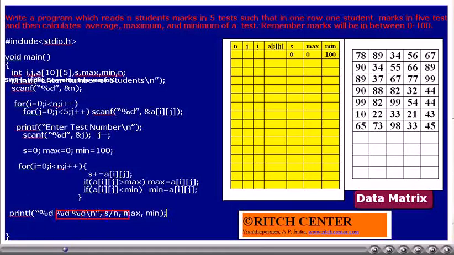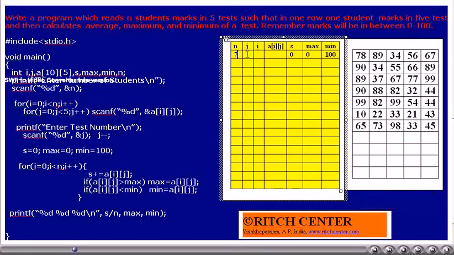The last printf statement will print the average, maxima and minima. Let us assume the number of students as 7. Let us assume that the user has entered test number 2, which means we really have to consider column 1 of the data matrix, where each student's second test marks are available. Thus, the j value has to be reduced by 1. j becomes 1.